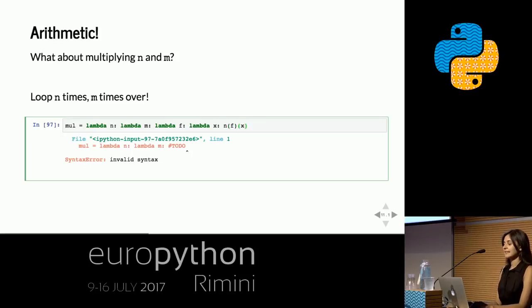And if n applied to f gives us a function that applies f n times, then if we apply m to that, that should apply that function m times. So we'd have like a loop within our loop.